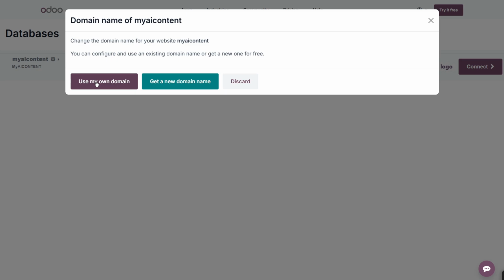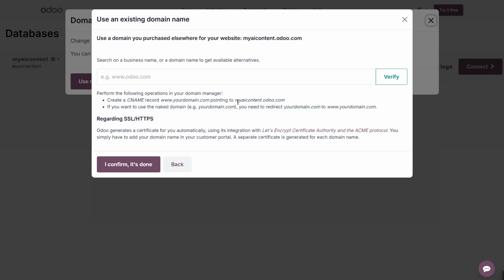After that, you will see an option that says Use My Own Domain. Click on this to start the setup process for linking your Namecheap domain.